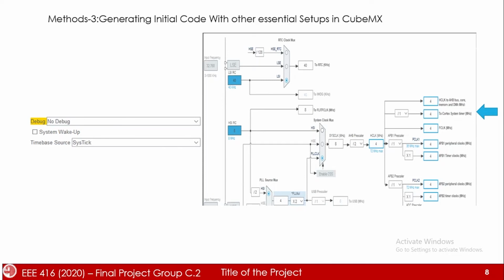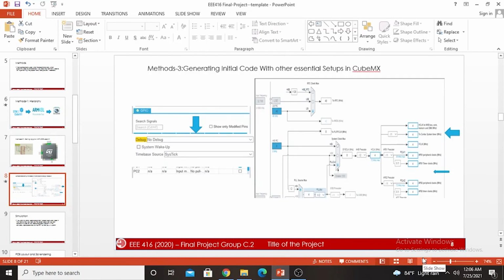Once these settings are made, STM32 generates an initial code with the peripheral and clock setup. On top of the initial code, we can program according to our need in Keil uVision.